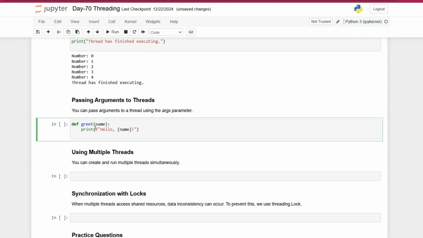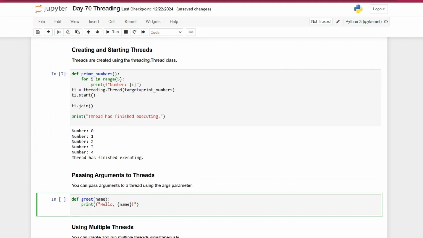So the greet function takes a single parameter, name, and it's going to print out a greeting message using that name. Next, I want to create a thread with arguments. It's similar to this. We use threading.Thread, the name of my function, which is greet. And you see that here we have an argument. So inside my threading, I would also have my argument in there.